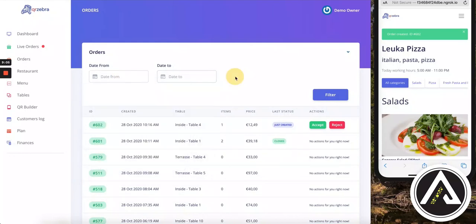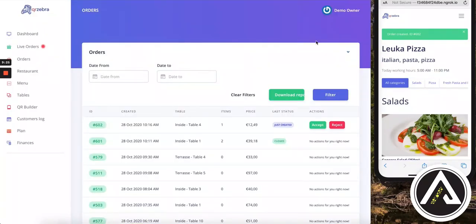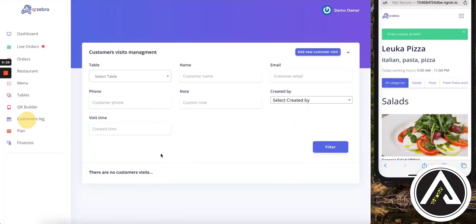You have a really good system. For example, you can query on orders, you can filter on them, and you can download a report. This will download all the data for the orders, so you can do additional reporting on them or integrate in your existing system. So that was about the ordering process. Now let's see the customer log process. You can see the customer log from here.